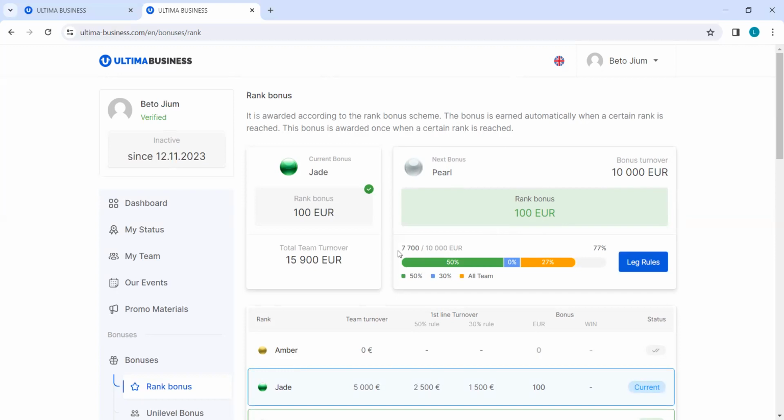At the moment, the person has raised a team volume of sales of 7,700. But what is needed for the person to qualify for the rank of Pearl is 10,000. So if you take 10,000 minus 7,700, you see the volume sales that the person still needs in his team, meaning that he needs to do intensive networking again to bring in more people who can purchase more packages, so as to make up for this difference, so as to get at least 10,000 euros volume sales to qualify for this rank.